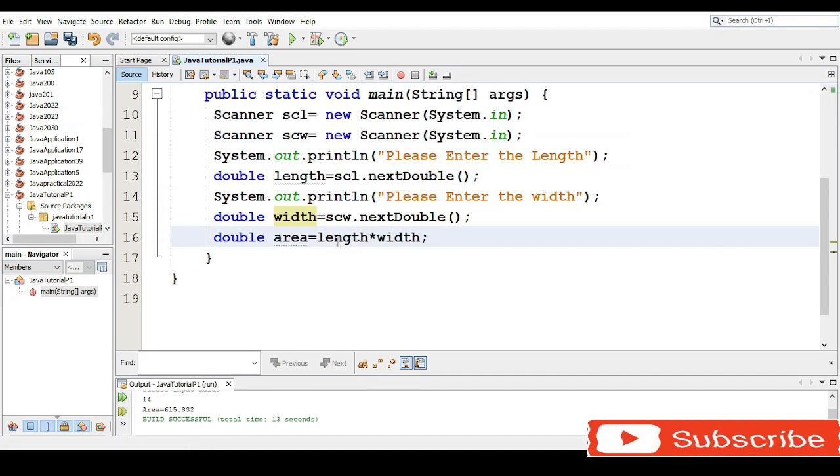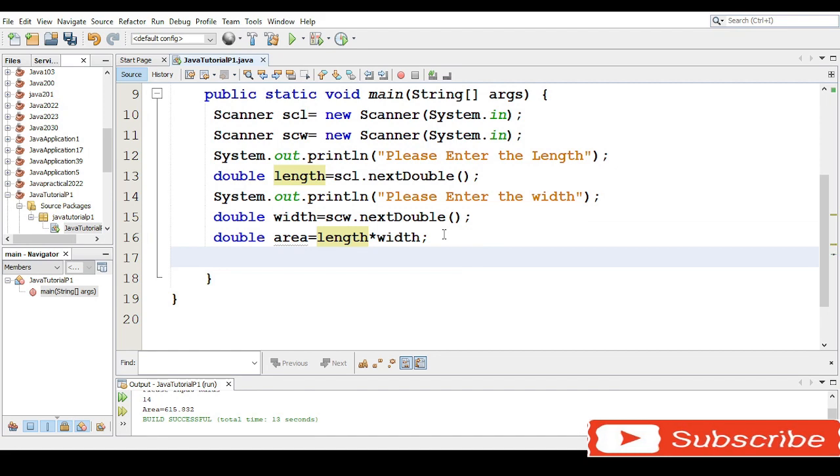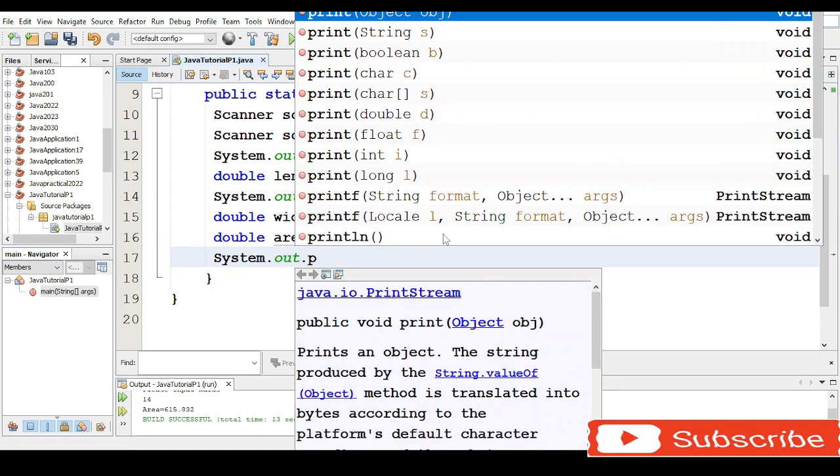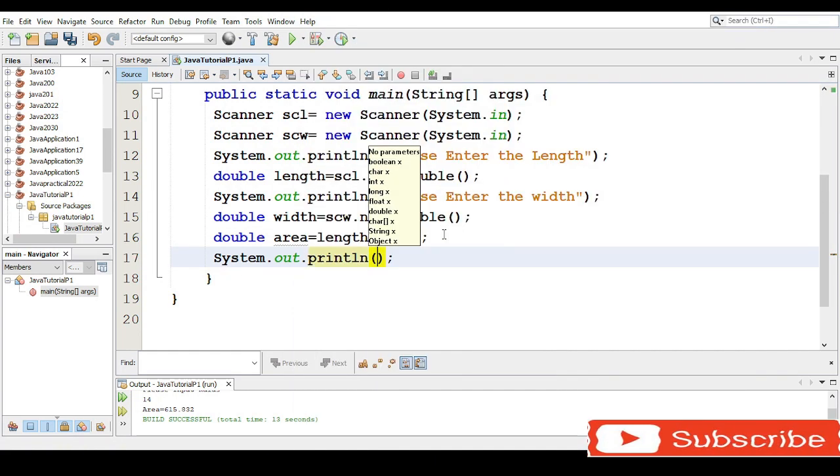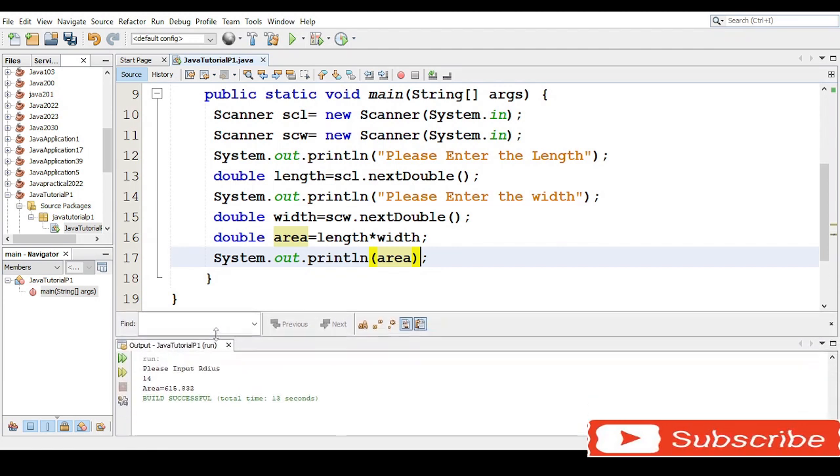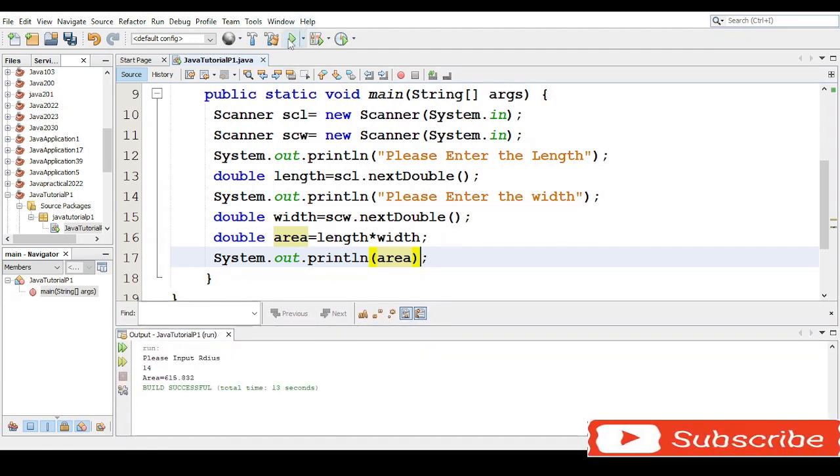Make sure that you type them correctly. Then we output our area with System.out.println, then you output the area like that. So let us run this program. I'm going to maximize the output here so that you can see clearly. So let us run the program. It tells me, please enter the length. I put 15. Please enter the width. I put 6. And then it outputs the area.